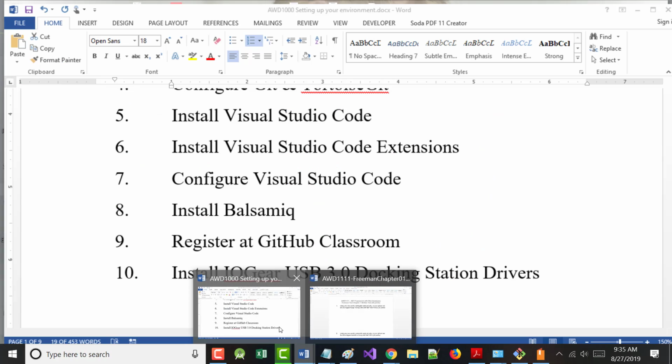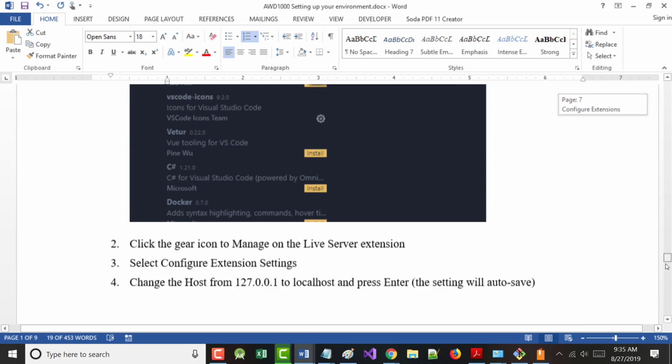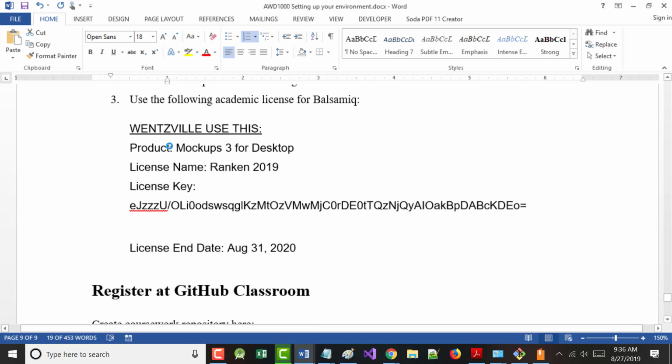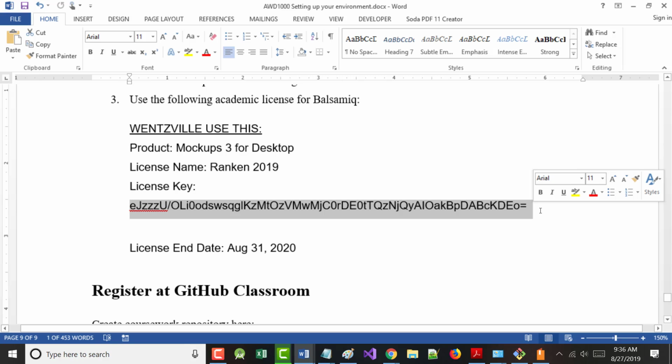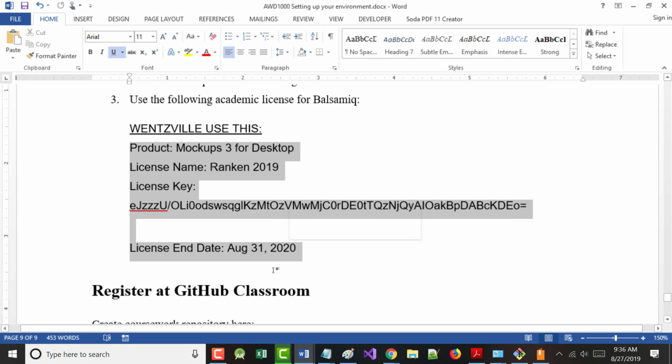I'm going to send you an email in just a minute, but I want you to see this. When we install the software, this is what we're going to install: Balsamic Mockup 3 for desktop. It will ask you for a license name, and you will put in Rankin 2019. I don't know about you, but I couldn't type that in without making a mistake. So I'm going to grab this. You'll notice it lasts till the end of this month, a year from now.